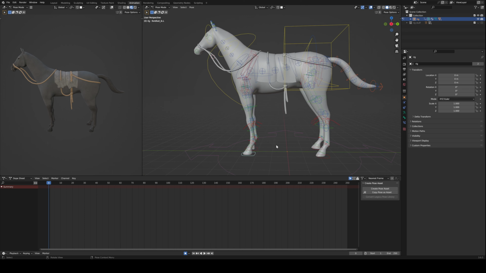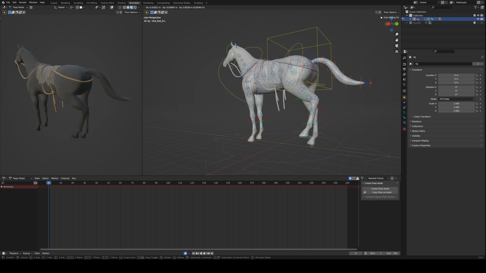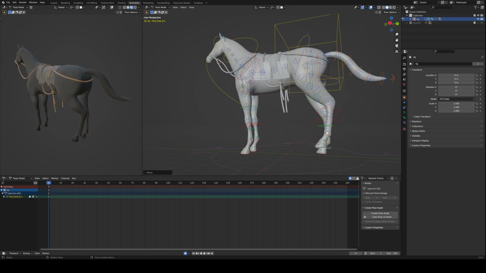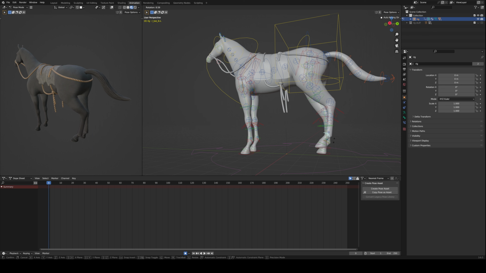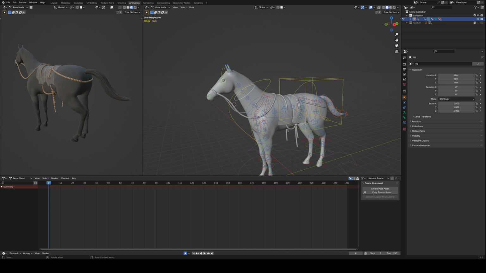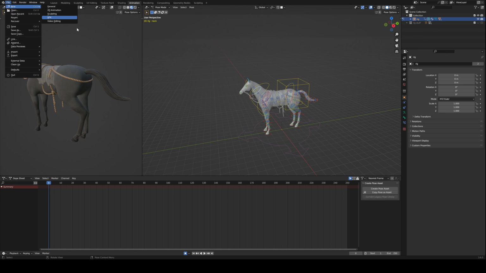Look at this AAA horse. Like, damn. Look at the rig here. Look here, the way it deforms. You see this? I raise the leg. Anyway, let's start with the basics.